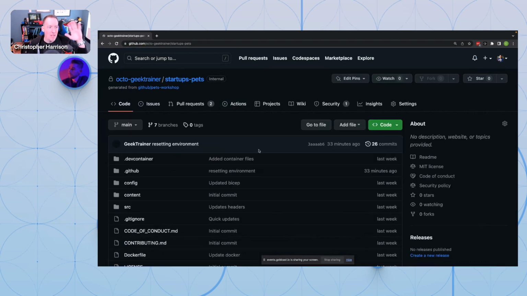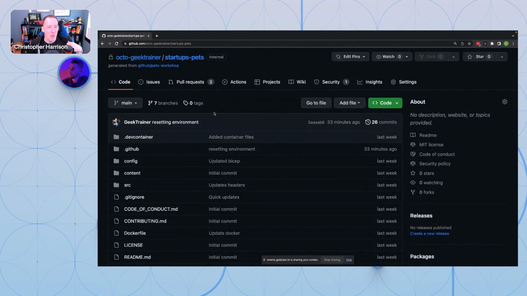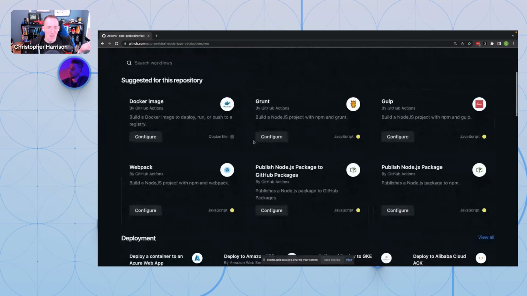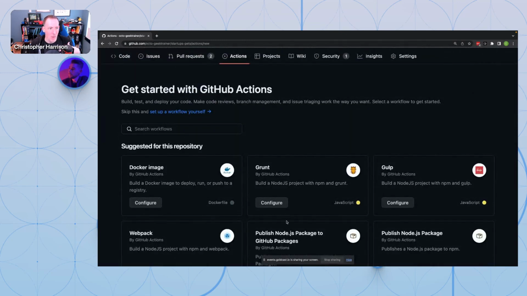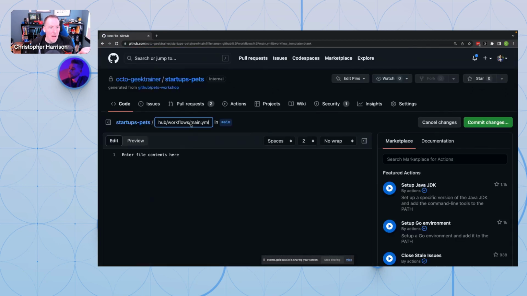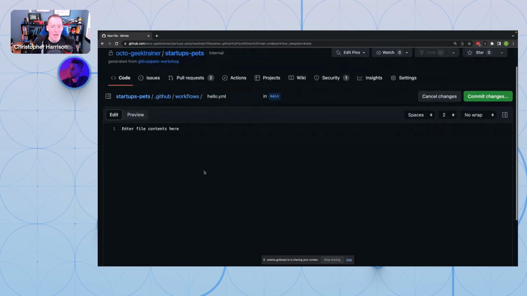So this little example that I have is a Node.js, Next.js React application. And right now, I don't have any actions defined. And so when I come over here to my actions, what I'm going to notice is it just gives me the list of suggested starters. And I could go ahead and choose one of these if I want, or I can create my own workflow. And when I create my own, what we'll notice is that we get the little inline editor right here. And you'll notice again that special .github/workflows folder.